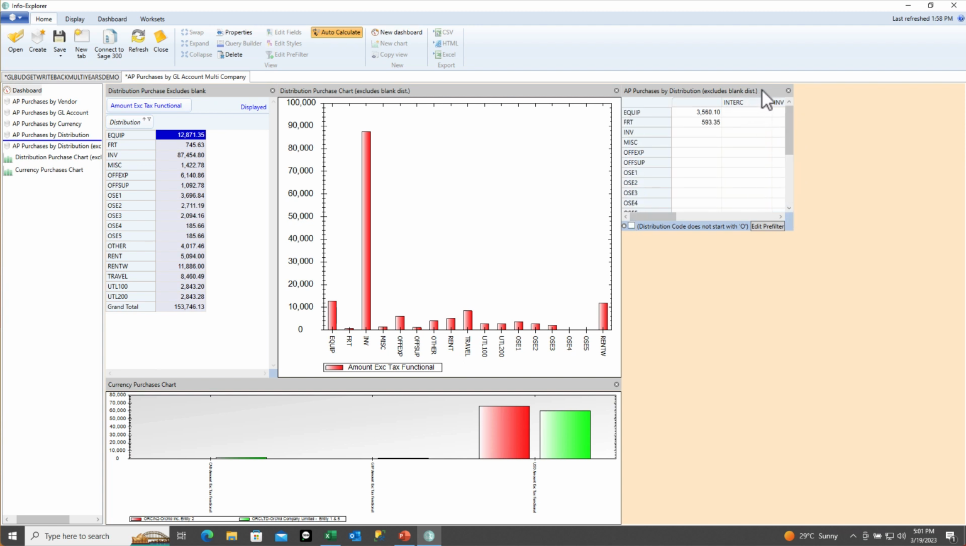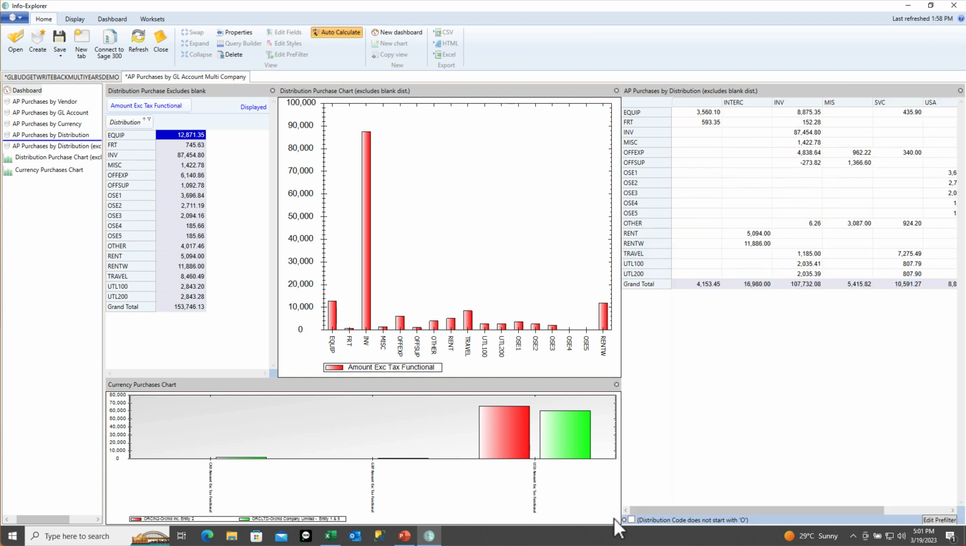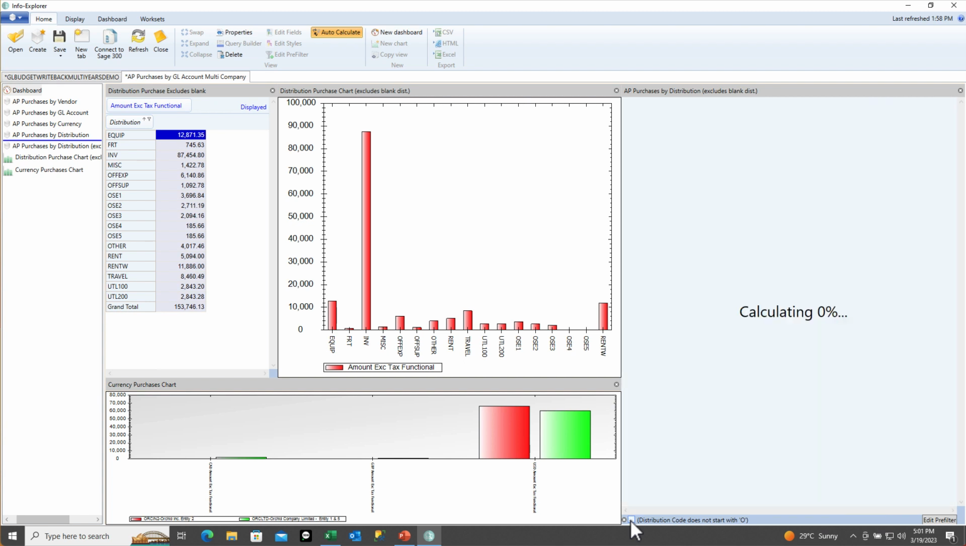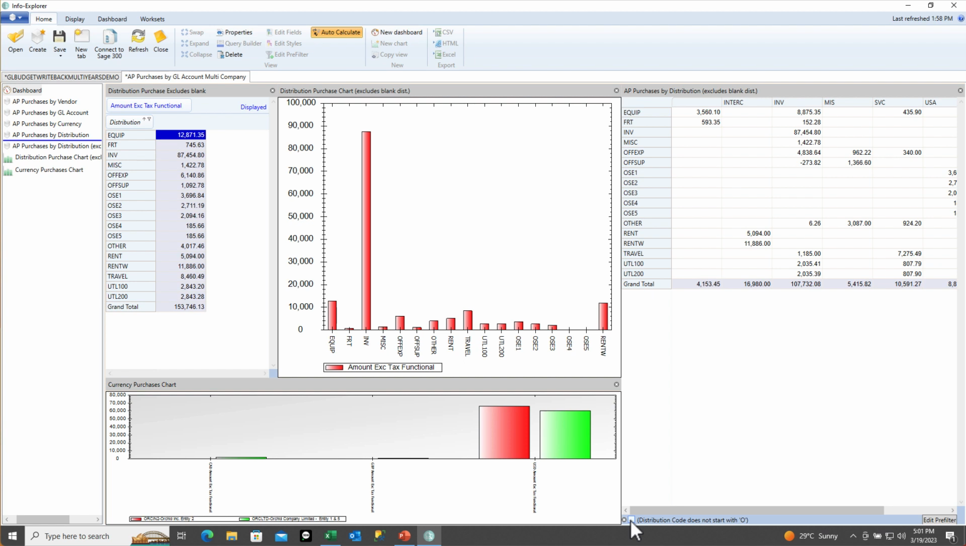And you can change the size of your views. So instead of making it 1 by 1, we could make it wider to fill this gap. And now we could turn on our distribution codes that do not start with O. So now we'll see all of the ones that don't start with O are hidden, and now we'll see all our distribution codes.